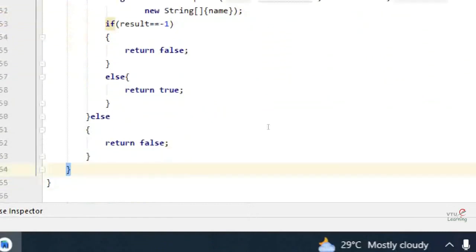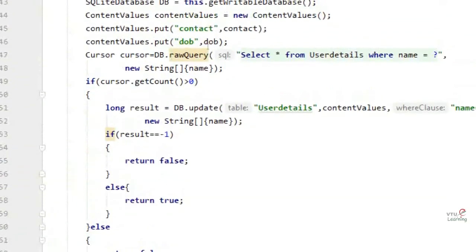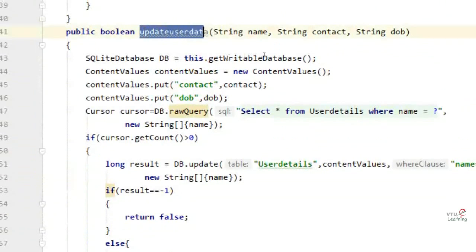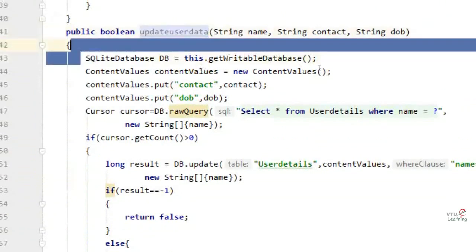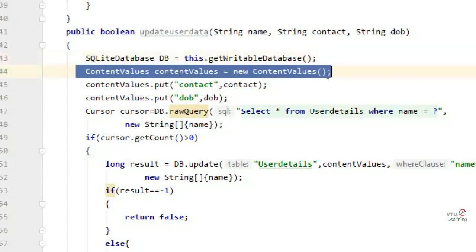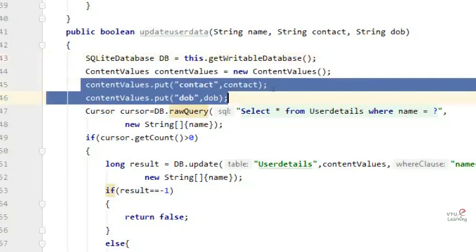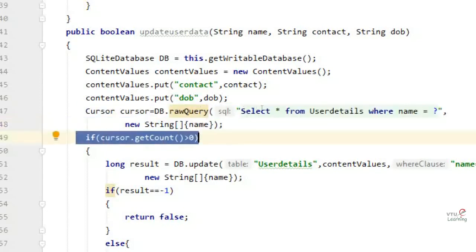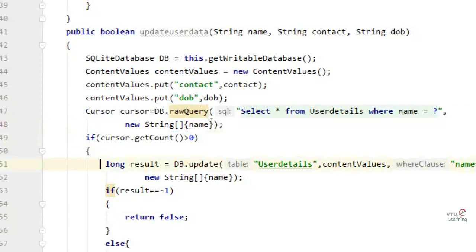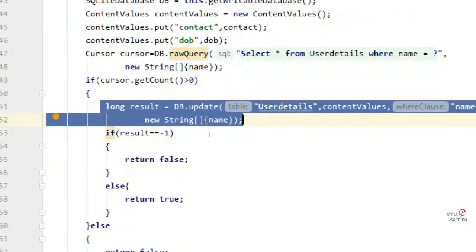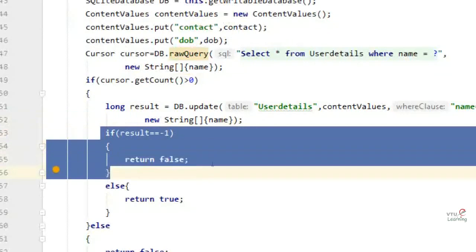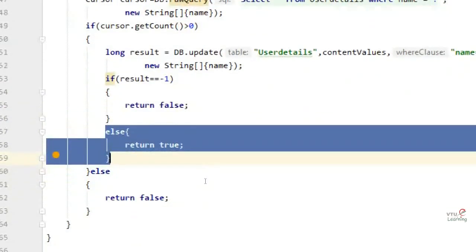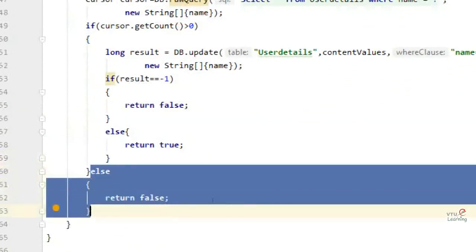This is about the updation. This is how you are going to update the data present in the database by using update user data. So we will call the database, so where we are updating the content values. The two things that you can update are name and date of birth. The search of that particular user details will be based on the name. If the cursor count is greater than zero, then you have that particular user detail, then you call update method on it. If the update is not successful, return minus one. If the update is successful, then return true. Even if the particular detail itself is not present, then you are going to return false.